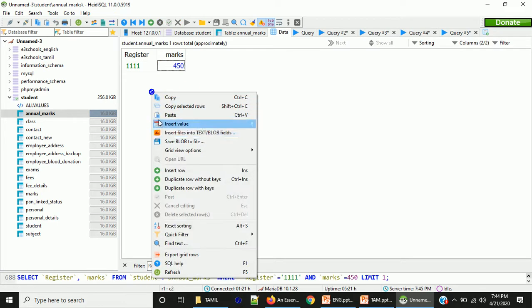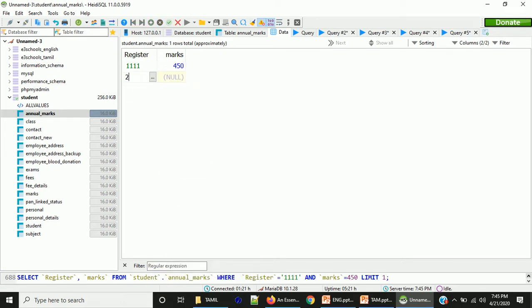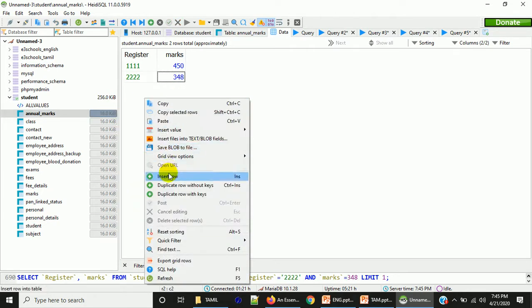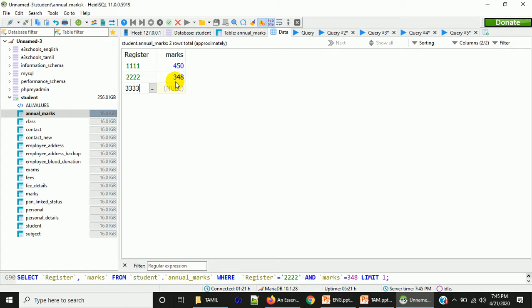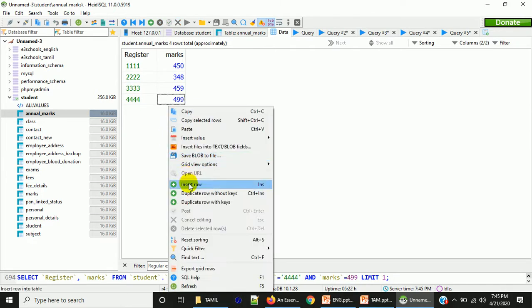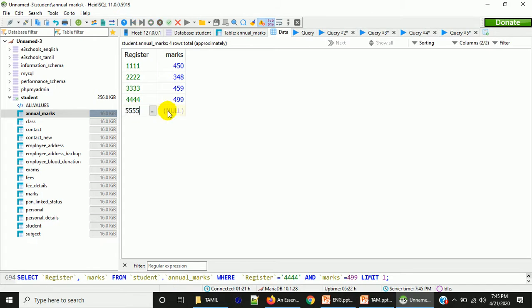450, 2222, 348, 3333, 459, 499. Right. By mistake or unfortunately I tried to add another value, 450. Whether this data is valid or not, please check it.